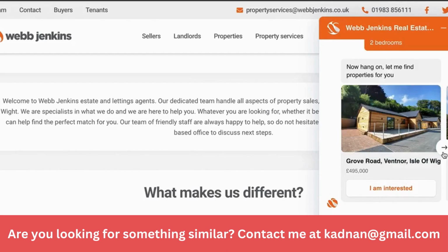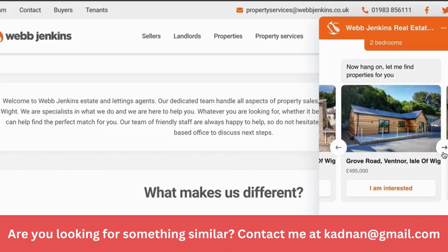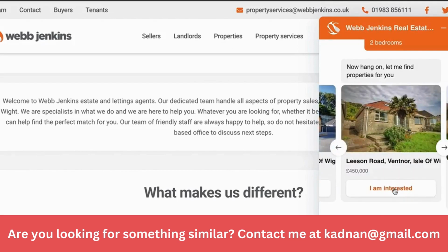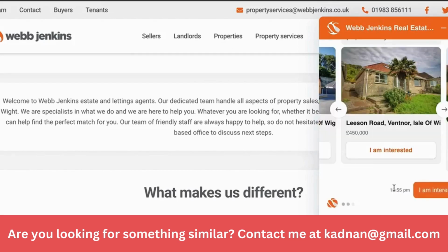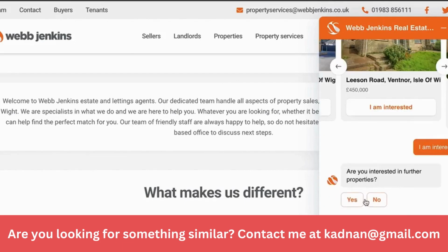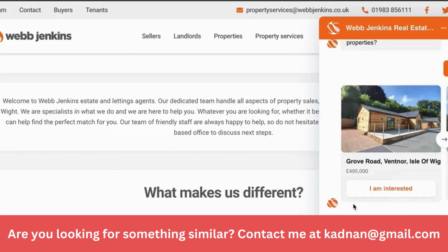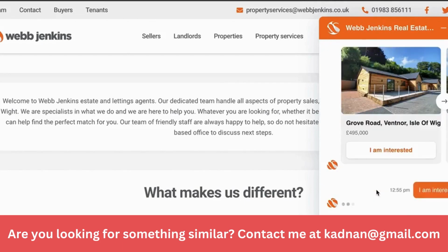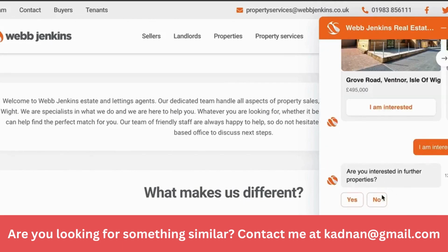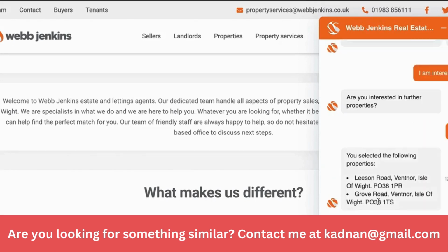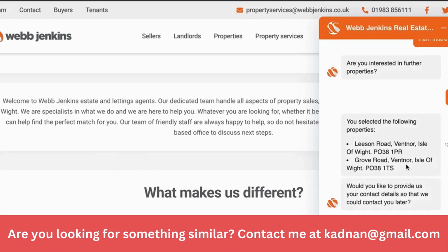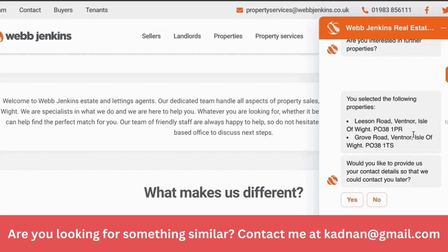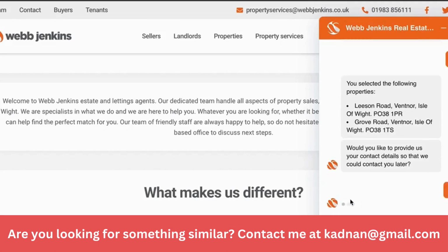From these properties, you can select. For instance, I say I'm interested in this one. I say yes. I say I'm interested in this one. I say no. And it says you selected the following properties: Leaston Road and Groove Road. And now it's asking, would you like to provide us your contact details? I say yes.